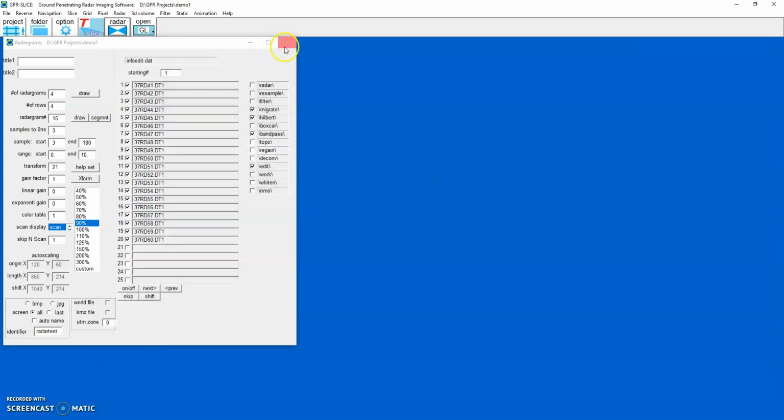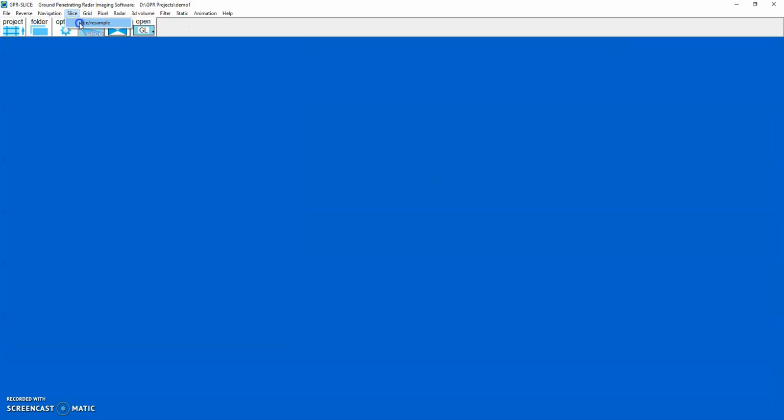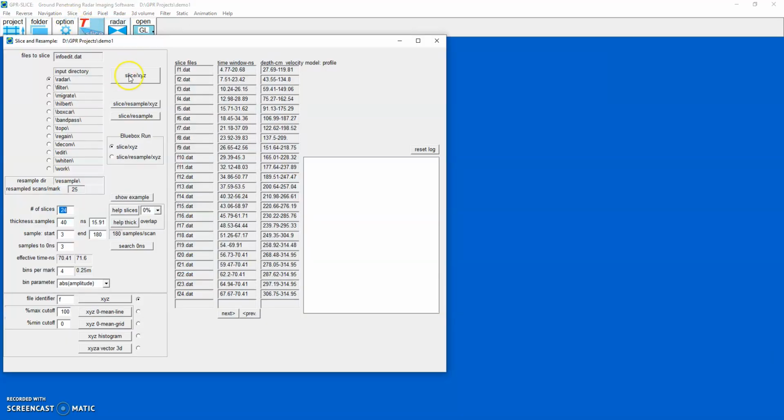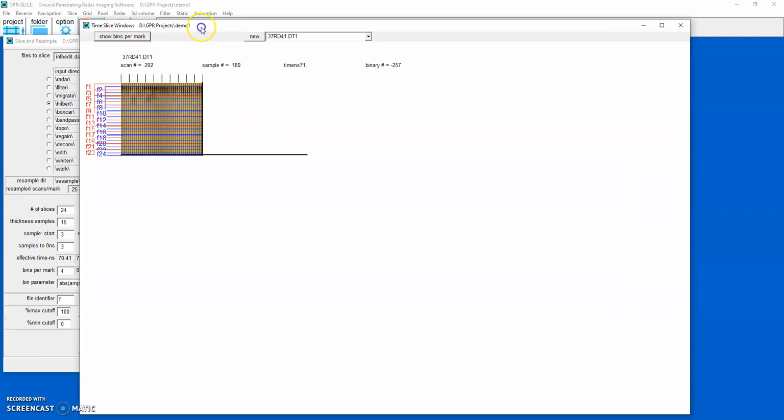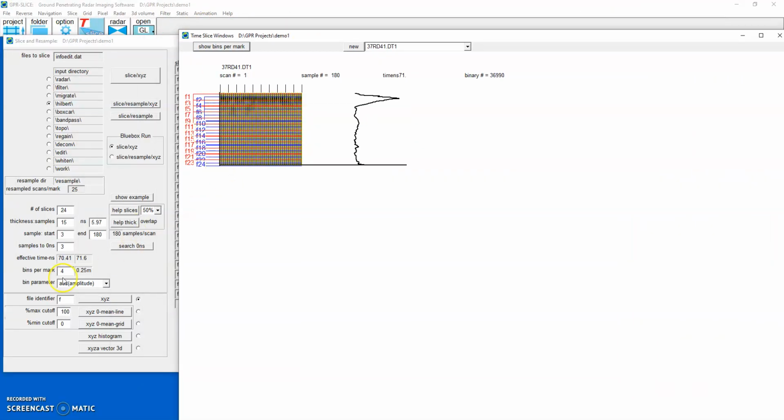Okay, with that done, our next step is to create time slices. We go to the Slice Resample menu. We'll click on the Hilbert folder. Let's say I want to do 24 slices at 50% overlap on the data. So I would come over to here, say 50%, hit Help Thick. And this will show us how we're binning the data. We're also creating bins every 25 centimeters along the data. You want to have at least 2 to 4 times as much data along the line as between the lines. So we're binning the data that way.